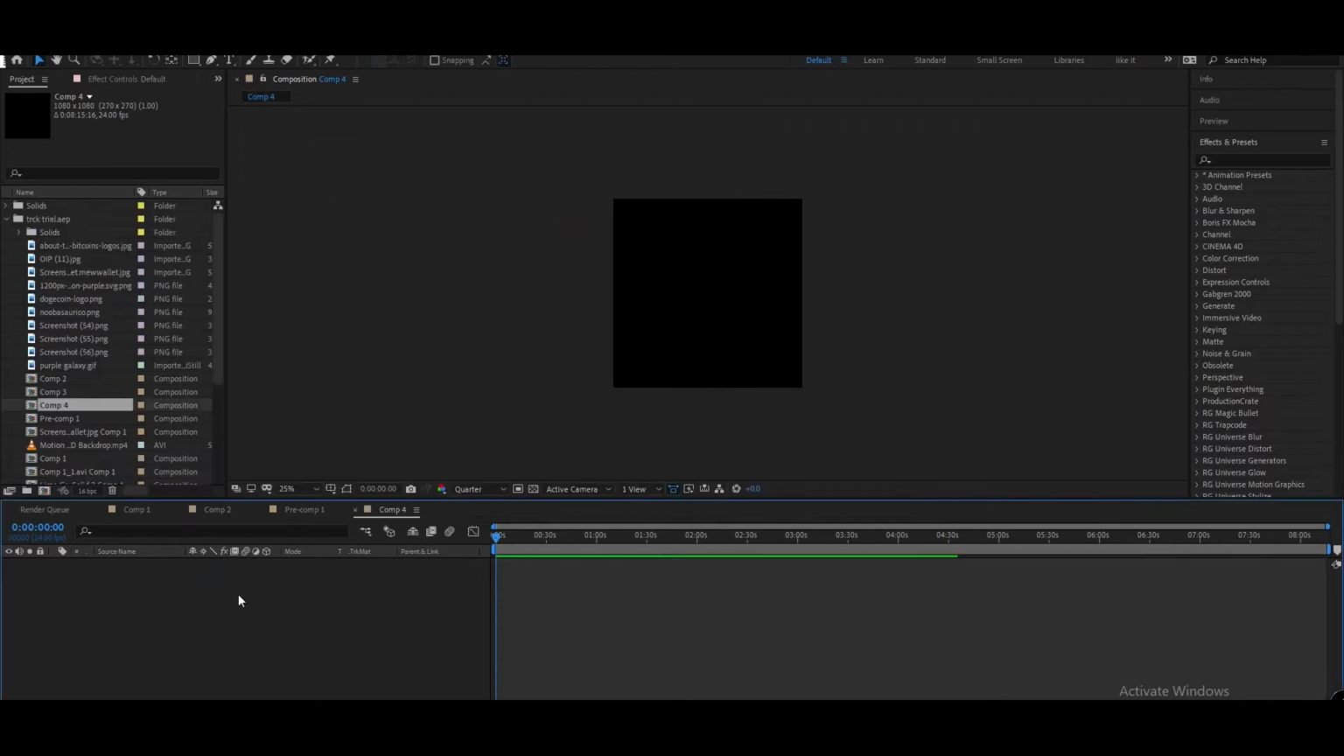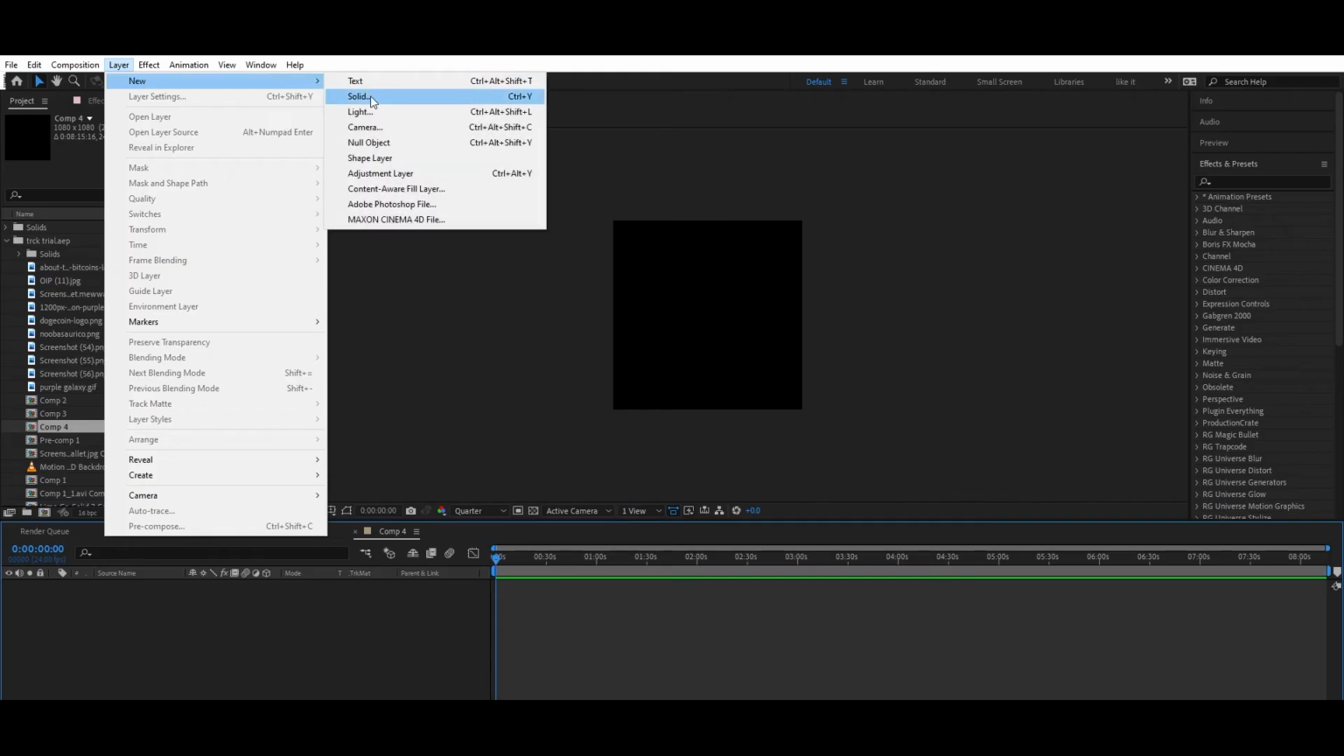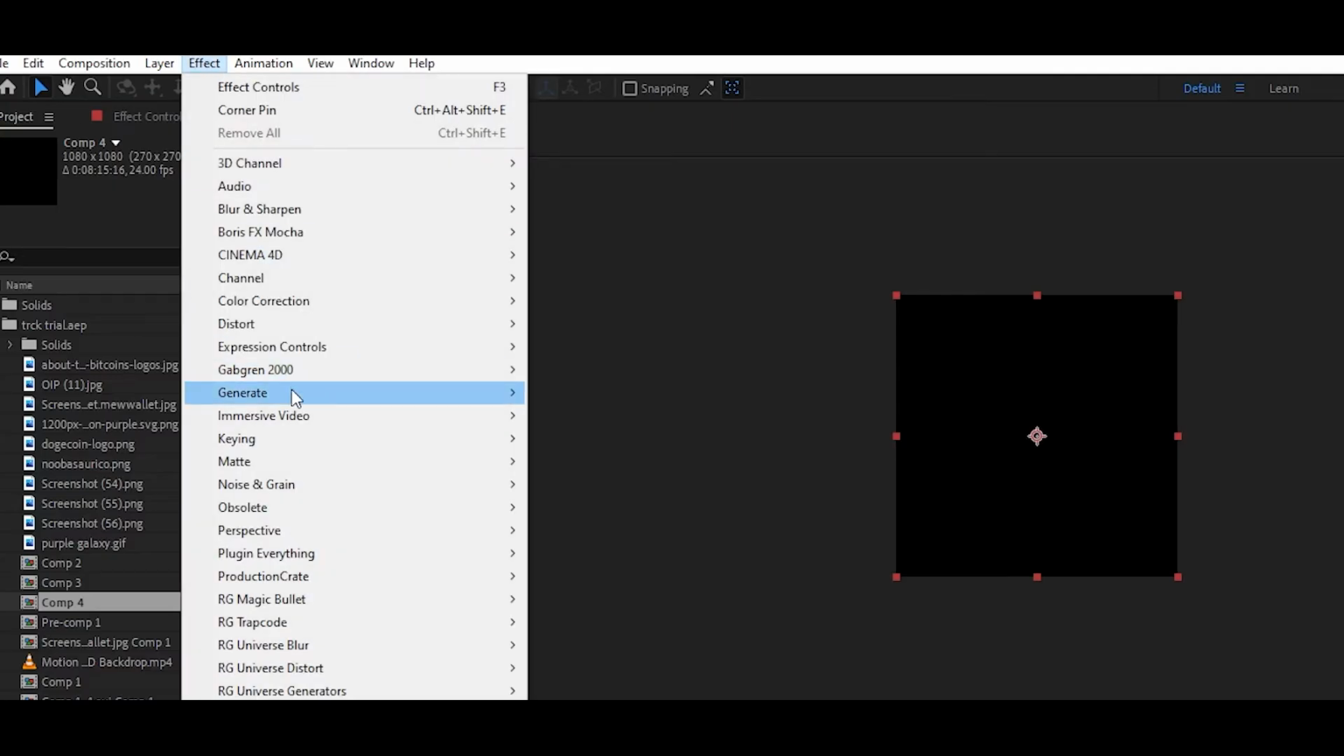So the first thing that you need to do is make a composition and choose whatever size you want. I'm going to make a 1080p composition. Now the first part of the VFX is making the matrix type background, and for that what you're going to do is in your composition go to layer, new, solid, any color is fine, and press OK. Now click on your solid, go to effects, generate, cell pattern.